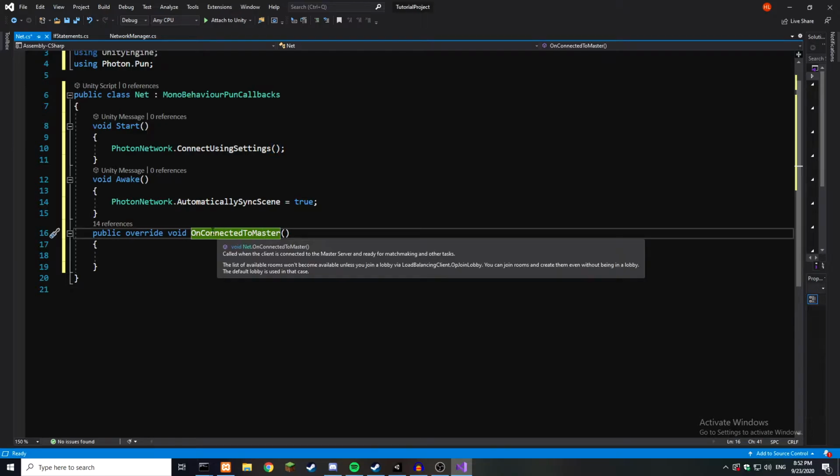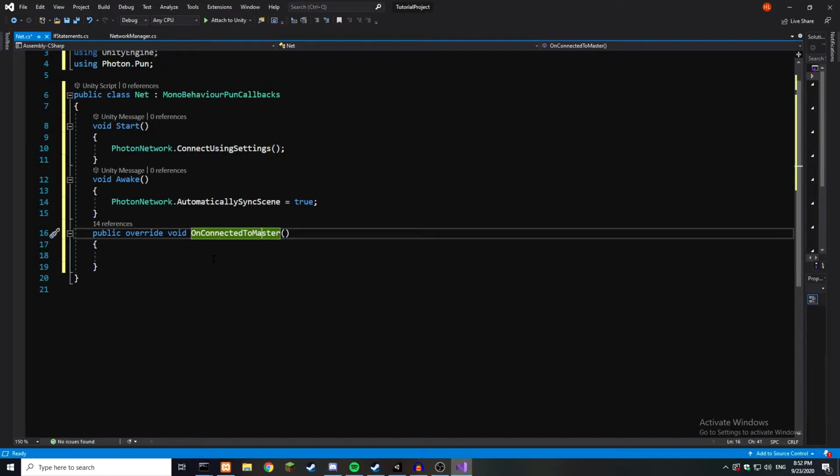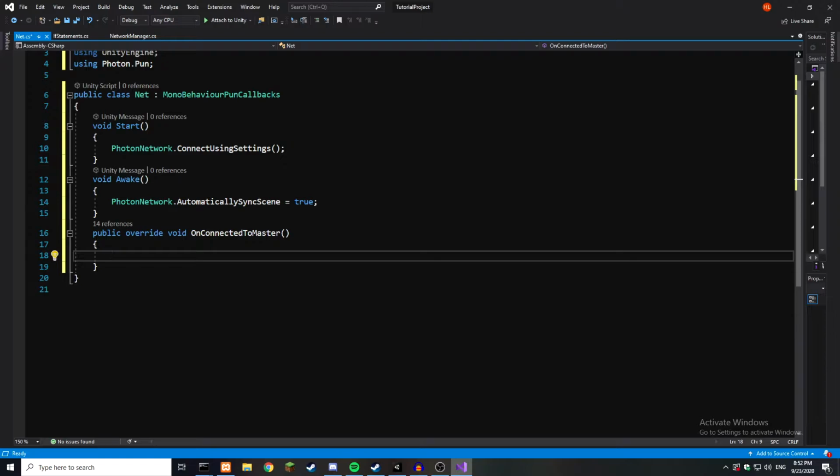So it will check if you're connected to the master, and when you're connected to master, you will do PhotonNetwork.JoinLobby. I'll explain it in a bit.